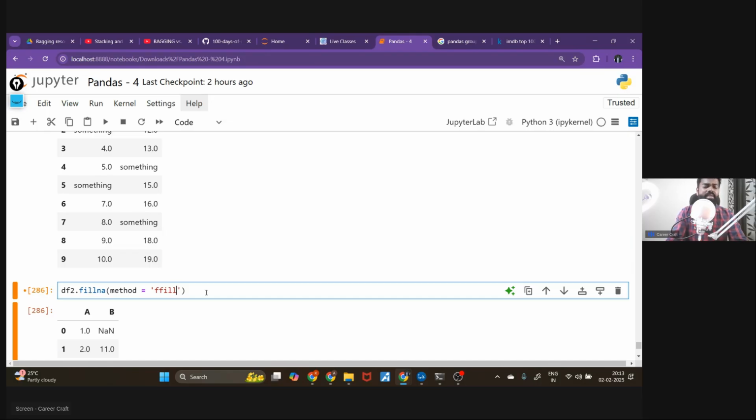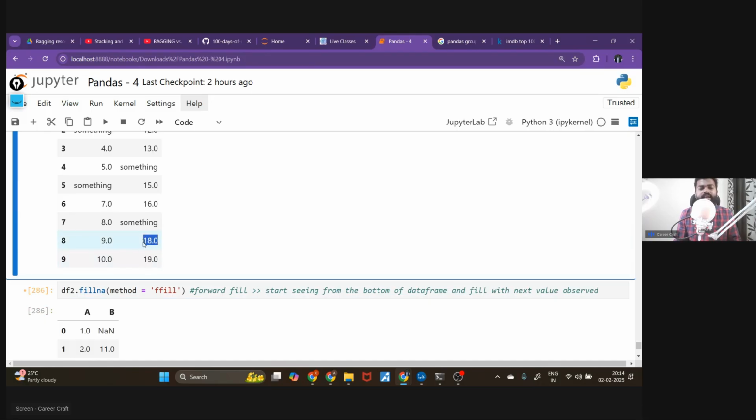Now how to understand this? I will write a comment. Very easy. Forward fill. Start seeing from the bottom of the data frame, and fill with the next value observed. Very simple. So start seeing from the bottom the data 19, 18. So something is there that is missing value. Apart from above that, that is 16. So here the imputed value will be 16.